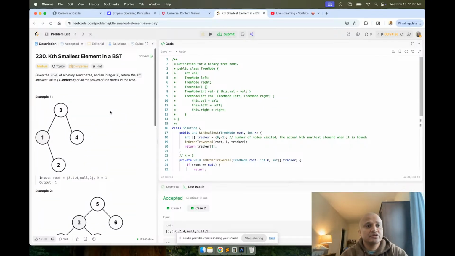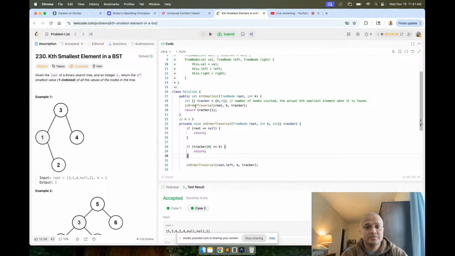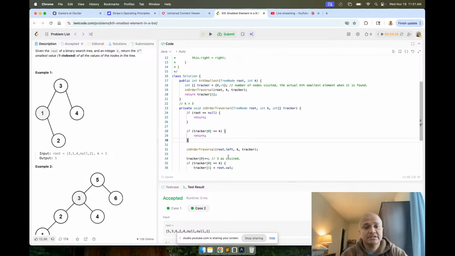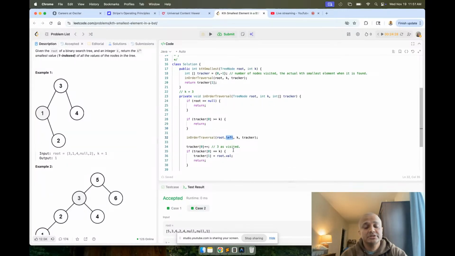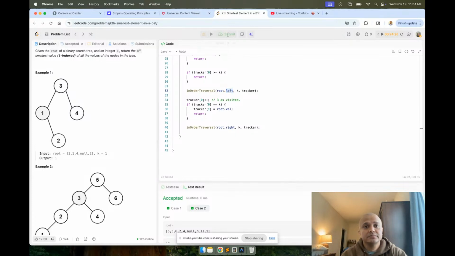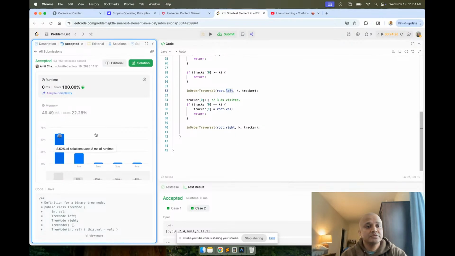And there is a variation of this problem, the kth largest element in the BST, and it's just the reversal of this problem. So we'll basically go to the right subtree first, then the root, and then the left subtree. Essentially, it's exactly the same code, except you switch the order in which you visit the subtrees. So that's a reverse in order traversal. Yeah. So there you go.